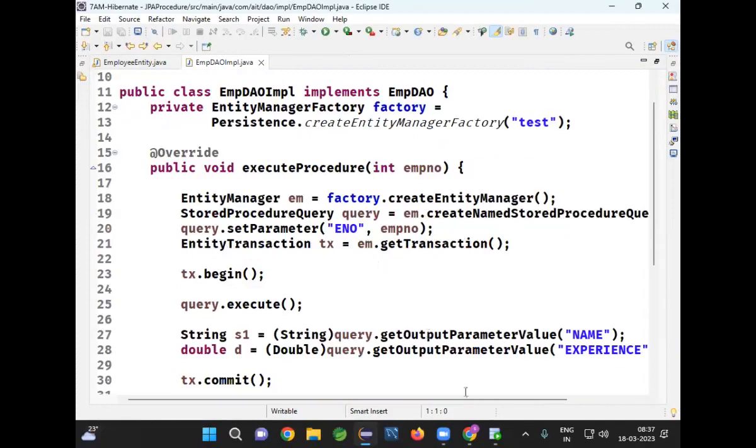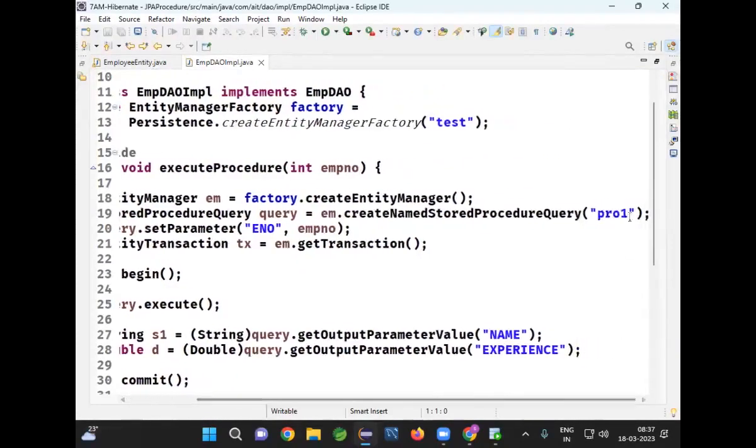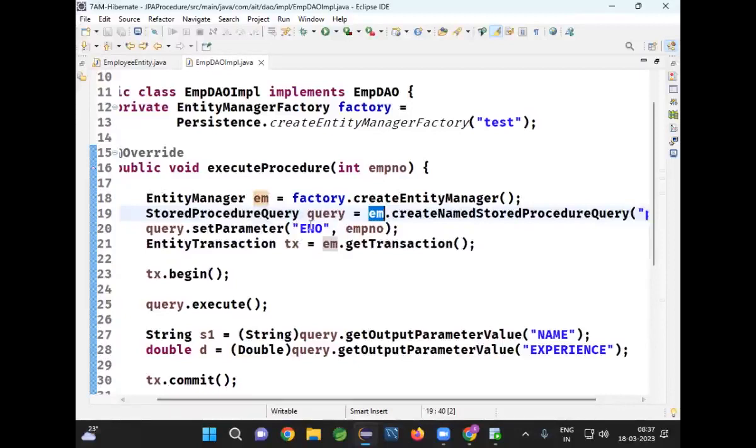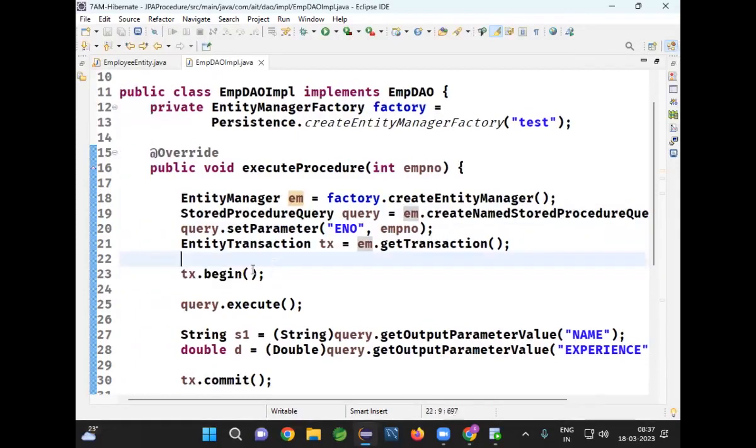So these are the changes. Pro1, you know what Pro1 is? That's the name this entity manager will use to call the procedure. What is ENO? The in parameter is ENO. Then begin the transaction. The reason I got the exception the first time is because of this statement only. Which one? Begin. I missed writing this statement.